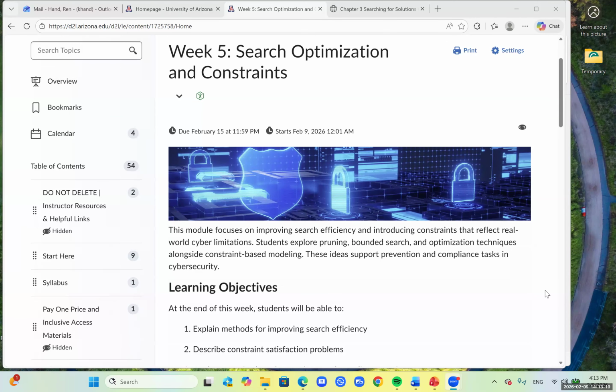So just to give you an overview of what will be covered this week, this module focuses on a couple of topics. First, on improving search efficiency, and then also introducing constraints that reflect real-world cyber limitations. And so some of the topics that will be covered in the main lecture will be pruning, bounded search, and optimization techniques alongside constraint-based modeling. And so these ideas support prevention and compliance tasks in cybersecurity.